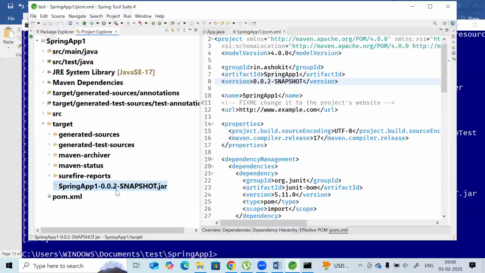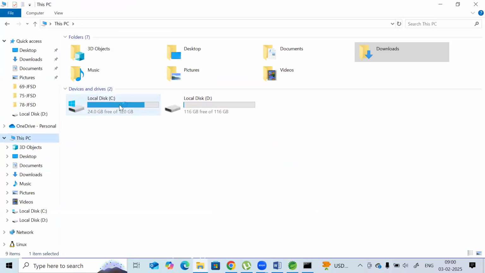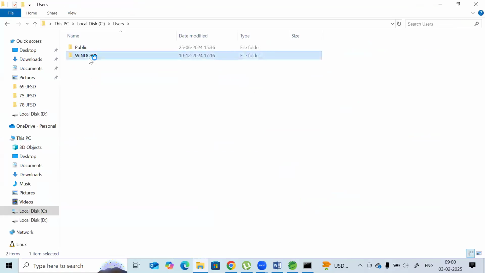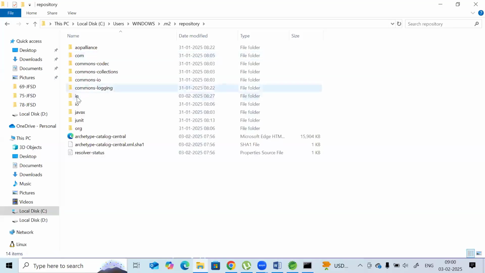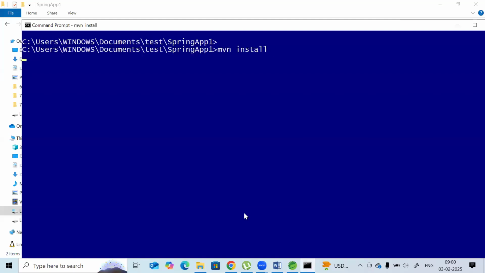Right. Tell me, in the local repository, which version of the jar file is available? 001 is available, but not 002. Then tell me how to verify this. We will go to the C drive. Tell me where is the location of the local repository? Users, Windows, .m2, repository, Ashok IT, Spring App 1, 001. 002 is not available. Okay. mvn install.